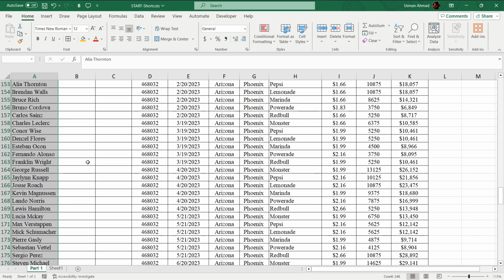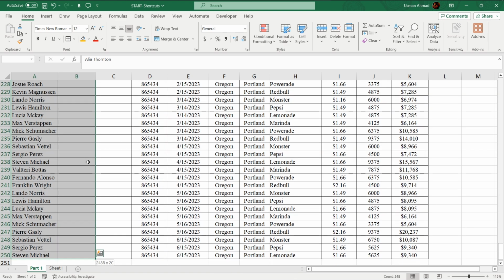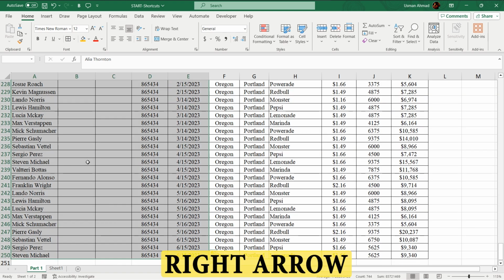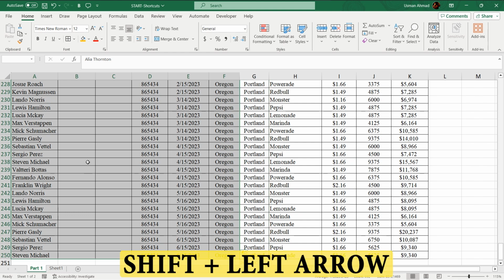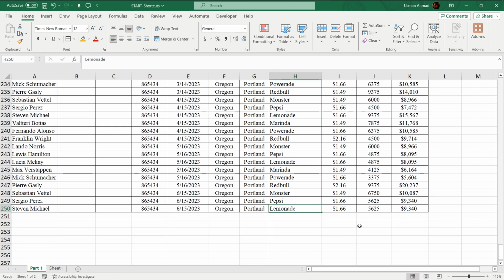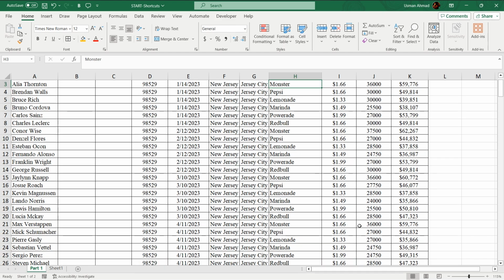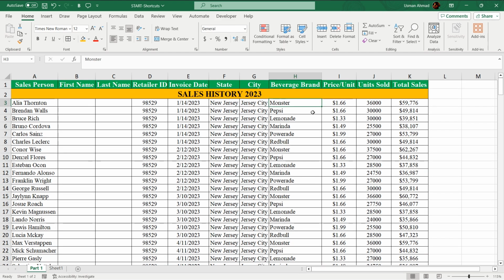Similarly, you can go to the right side to select multiple columns. Just press Shift and keep pressing Right Arrow. Like this, you can select all the columns on the right side. If you want to unselect something, just press Shift plus Left Arrow. Similarly, if you want to go to the top of your data, press Ctrl plus Up Arrow, and you will reach the top of your data like this.